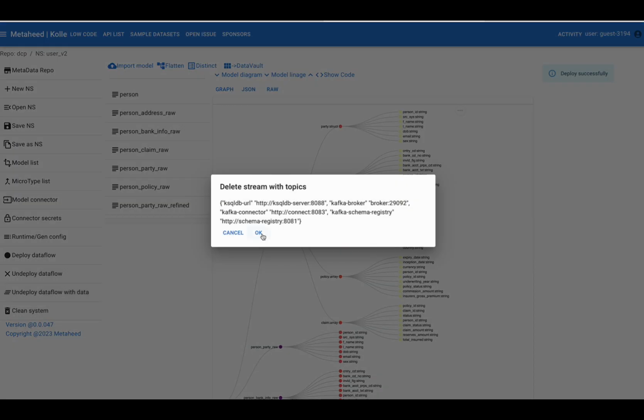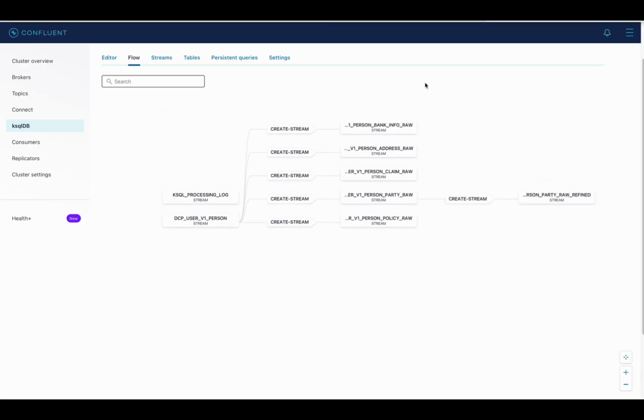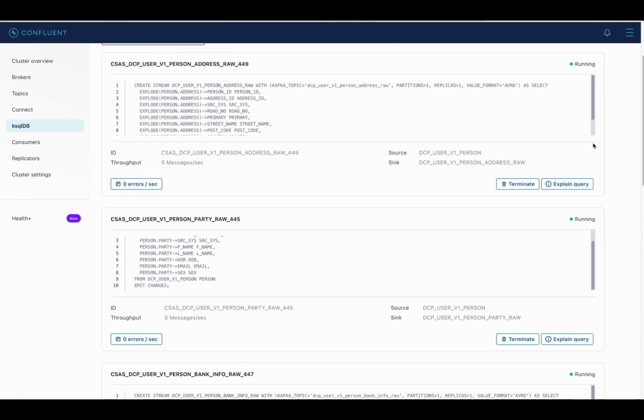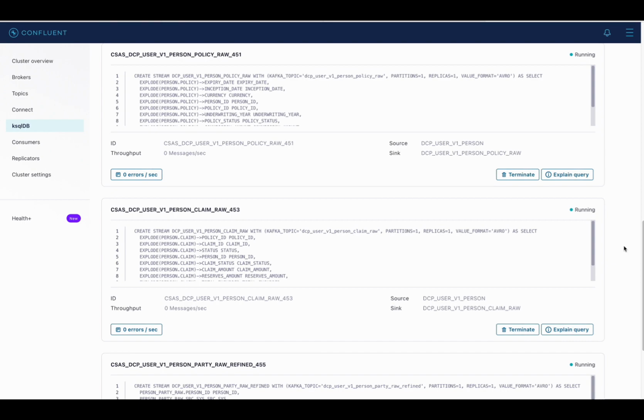I need to undeploy the data flow. I can see v2 person is deleted from the platform. When I open the persistent query window, I can see the different types of persistent queries running for v2.